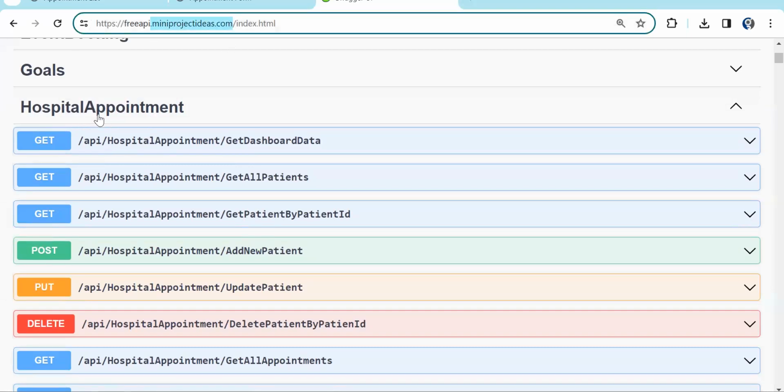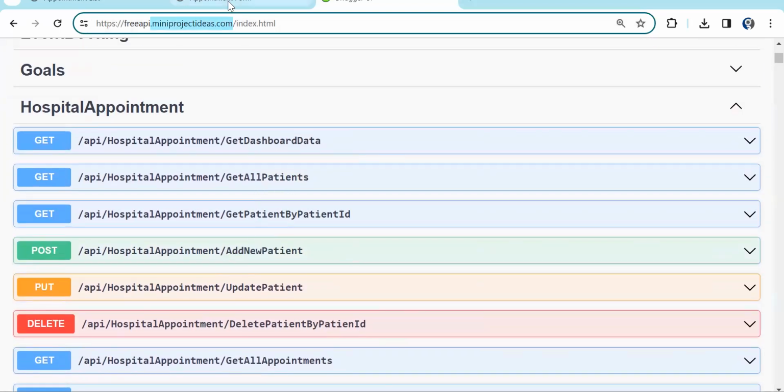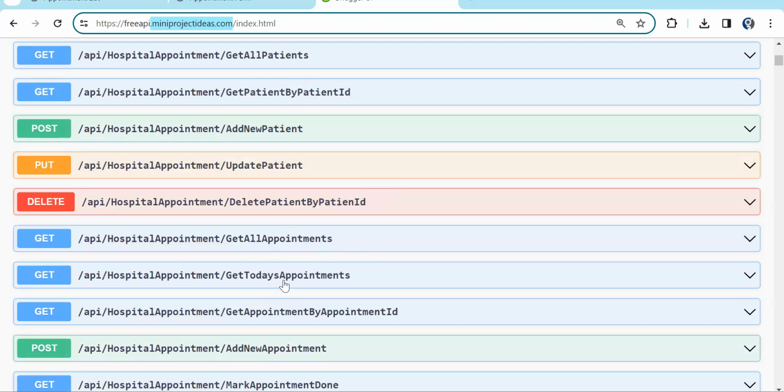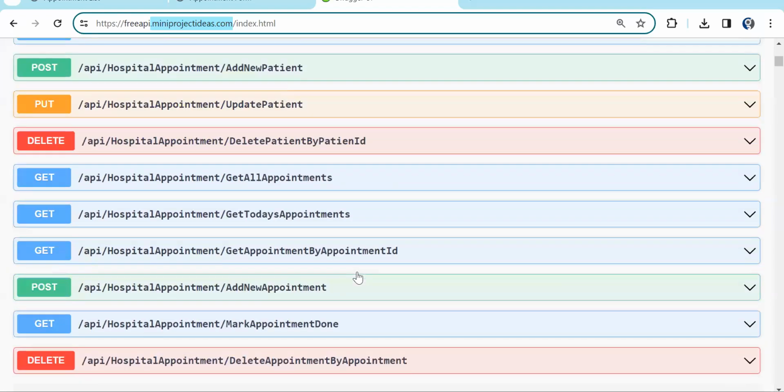API you can find in freeapi.miniprojectideas.com. So in the hospital appointment section, you can find all the APIs, right? These are the few APIs which we are going to need to complete this application. Login part we are not going to cover with the API, just a static login part, just the static code, right? Then the dashboard API is there, get all patient, get patient by ID, add new patient, update patient, delete patient, then get all appointment, get 2 days appointment, get appointment by appointment ID, right? Add new appointment, mark appointment done, and delete appointment. So basic CRUD APIs are there along with the dashboard API, right?